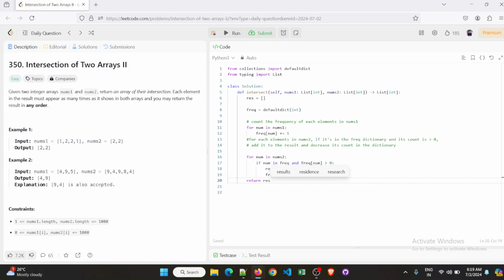Then we iterate through each number in nums2. If the number exists in the frequency dictionary and its count is greater than 0, we add it to the result list res and decrease its count in the dictionary. Then finally we return the result list res. And that's it. This code efficiently finds the intersection of two arrays considering the frequency of each element.